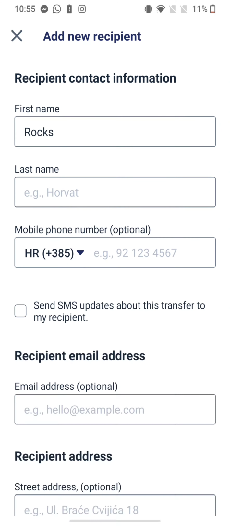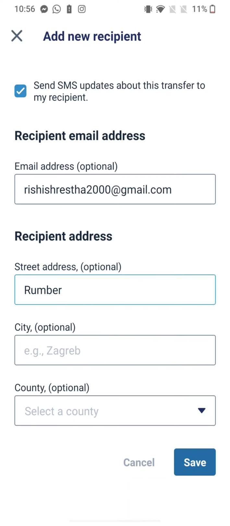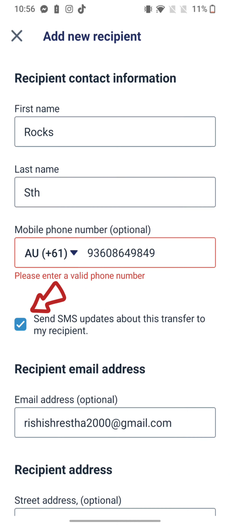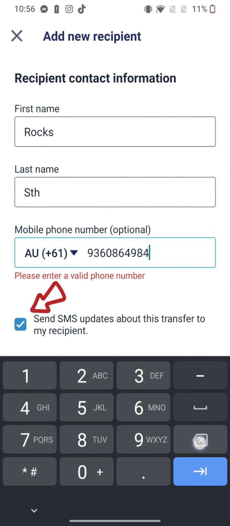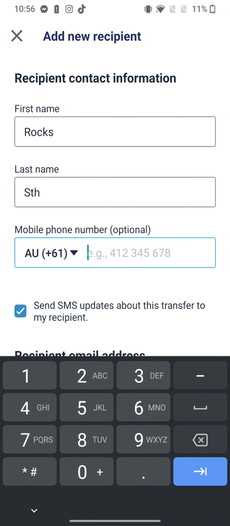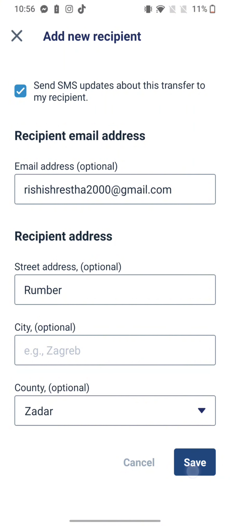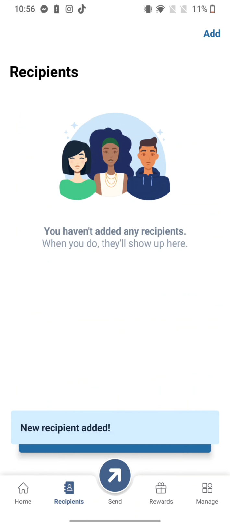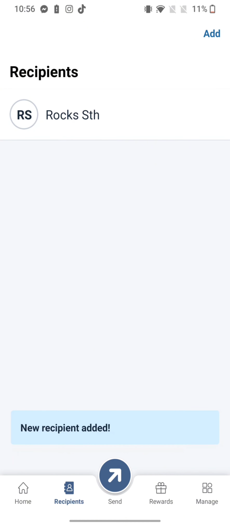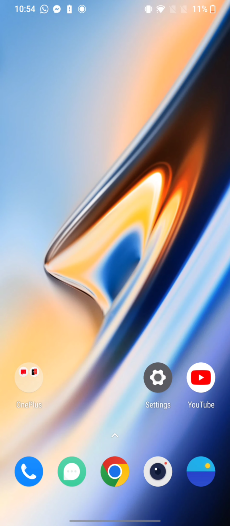Now enter your recipient's contact information, including their first and last name and their phone number. Tick mark the box to get SMS updates about the transfer to the recipient. Enter your recipient's email address, street address, city or country if you want to, or else skip the information and tap on Save. This is how you can add a recipient on Remitly's account quickly and easily in just a few steps.